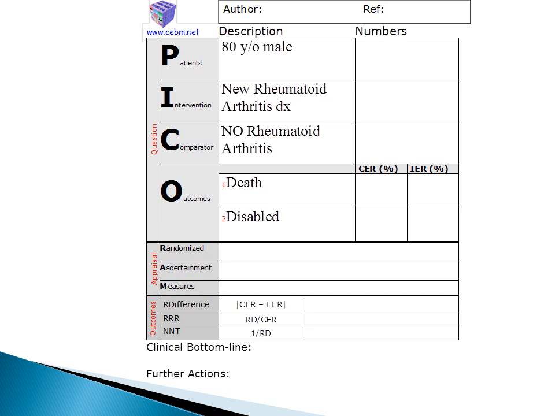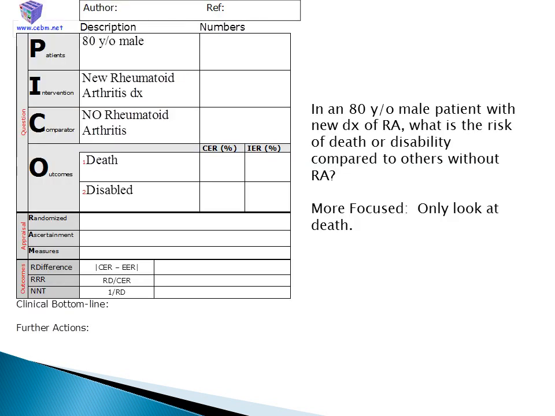We got 80-year-old male as the patient. In this case, it's not really an intervention, but it's a prognosis. So we're going to say new rheumatoid arthritis diagnosis is our test case, and the comparison is somebody who doesn't have rheumatoid arthritis, and the outcome is death. We could also look at disability, but we're going to try to find mortality.